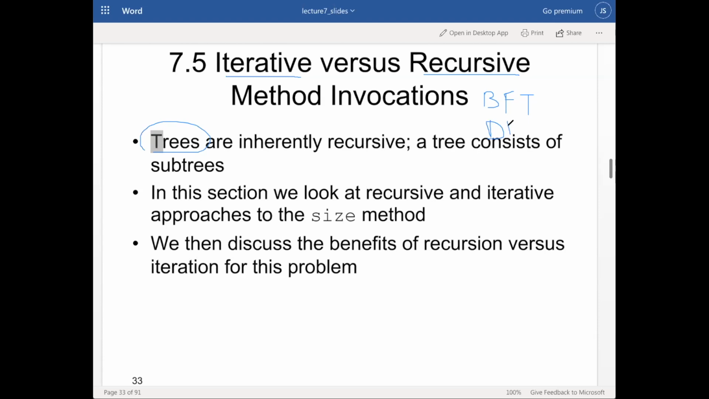One involves level order traversal, visiting all of the nodes horizontally. And the other one is depth first. It goes down and then back up and then goes down and back up. That's the difference between the two of these.